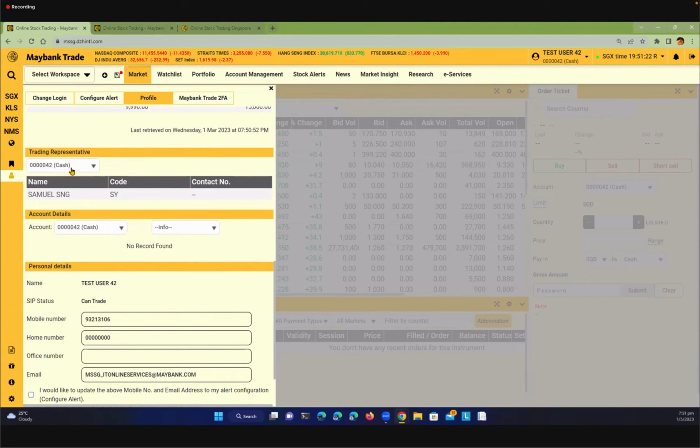Below that, you will see your trading representative. If you need to contact him for some reason, he should be listed out here for each individual type of account.